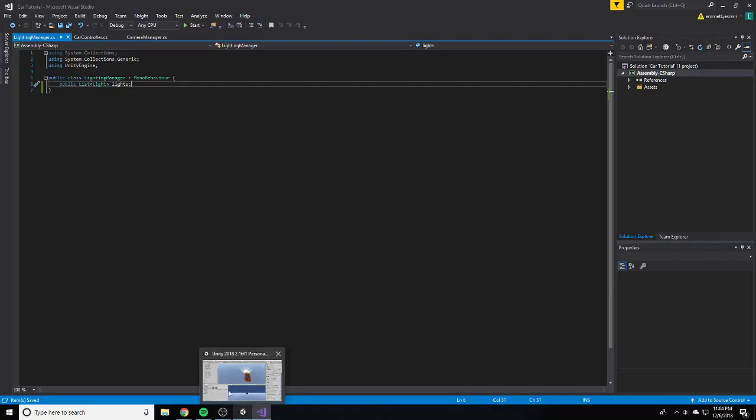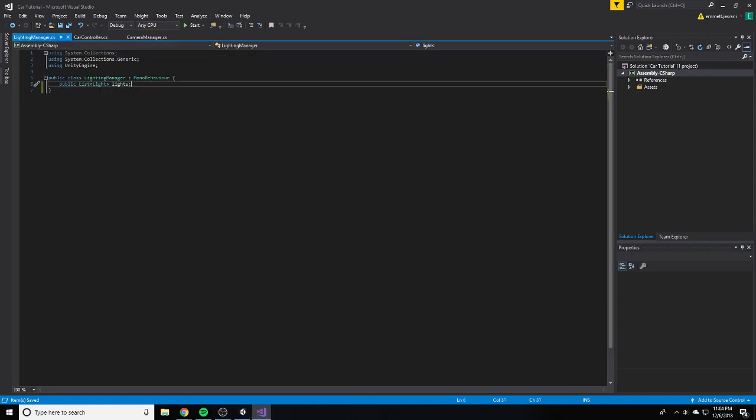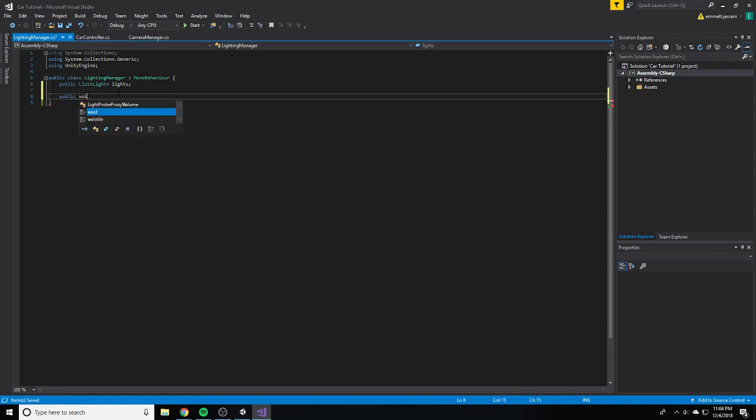So there is that. If I remember correctly, we're getting our inputs from our input manager. So what we're going to do here in our lighting manager is add some void methods. Actually, we're just going to call these public void. Actually, sorry, public static void methods. And this one's going to be handle headlights, yeah, let's just go with handle headlights for now.